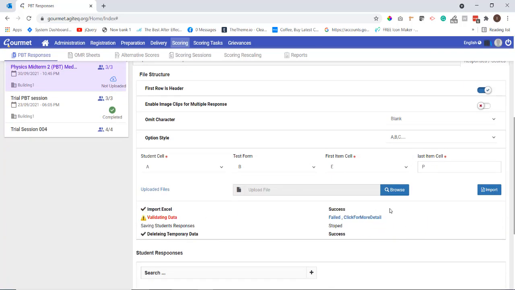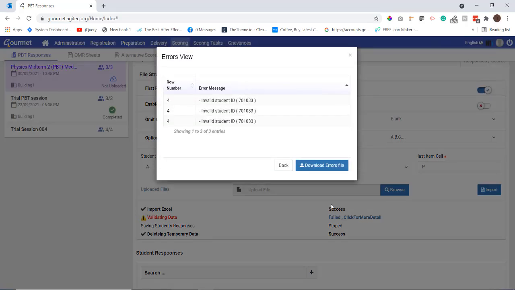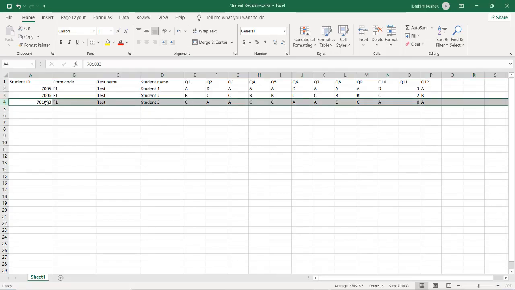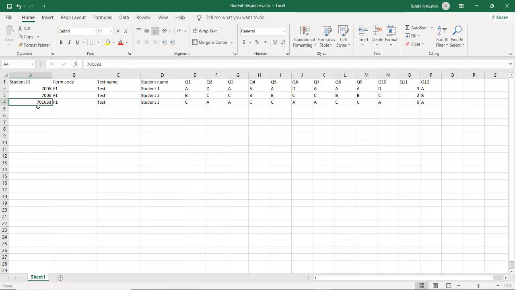Now it's telling me that it's in progress. Now I have a failed result. I will click here on failed, click for more details. It tells me that in row number 4 I have an invalid student ID. Let's check. It's row number 4. Yes, I don't have this ID in my student list in this session. I can correct it.